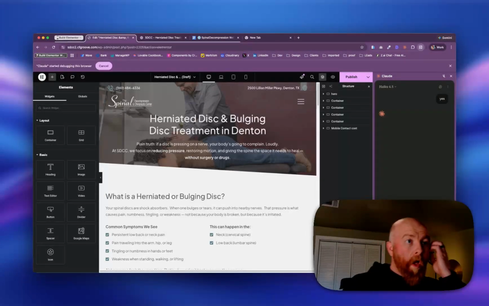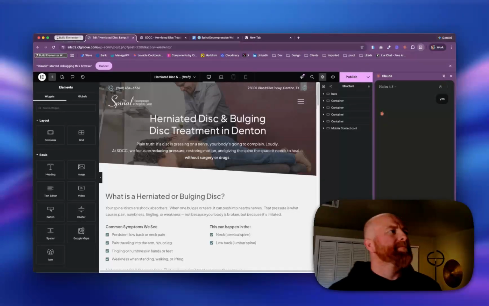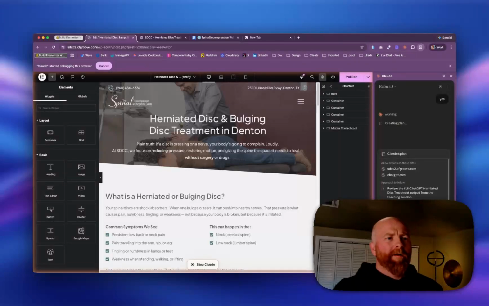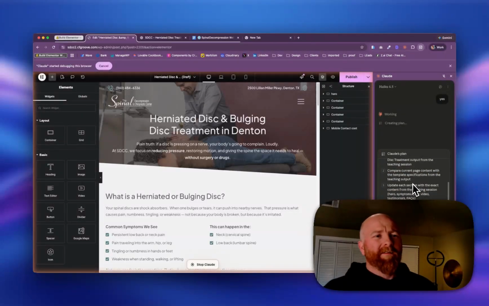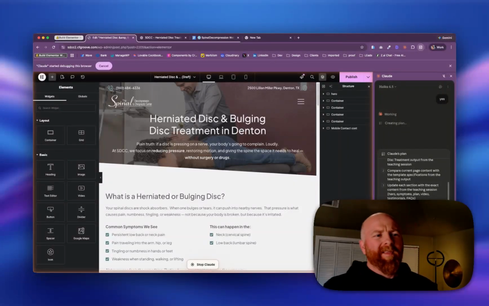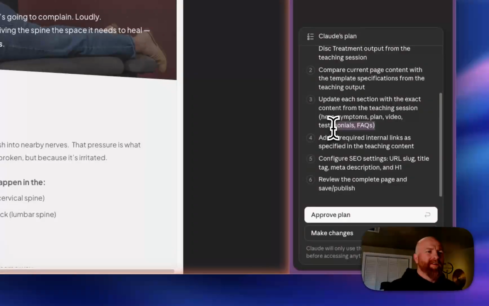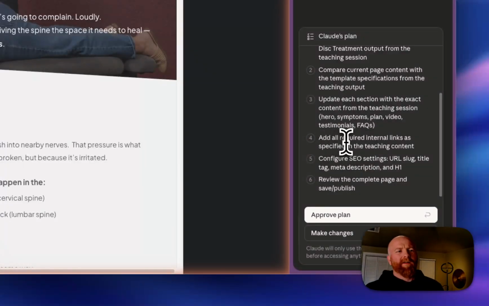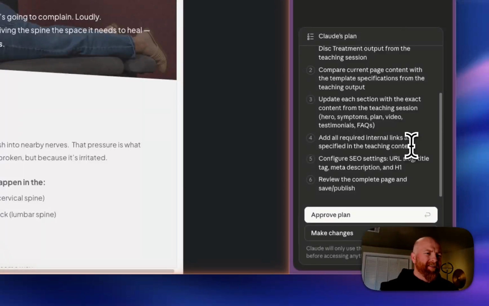Yes. Review full output from the teaching session. Compare current page content with the template specifications from teaching output. Update each section with the exact content. Saying testimonials, it's not supposed to mess with the testimonials, but I'm gonna give it a pass there. Add all required internal links. The links are already added. Configure SEO settings. Yes, I would like to see that happen.